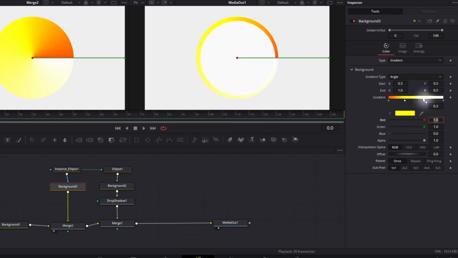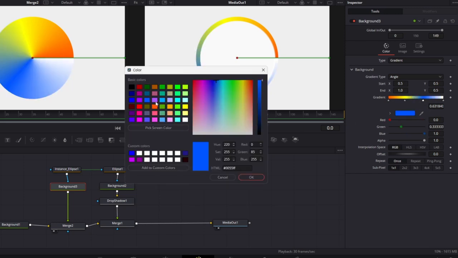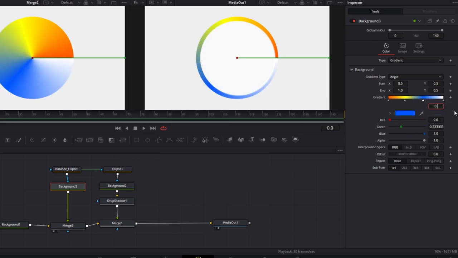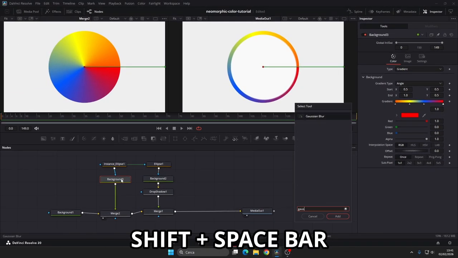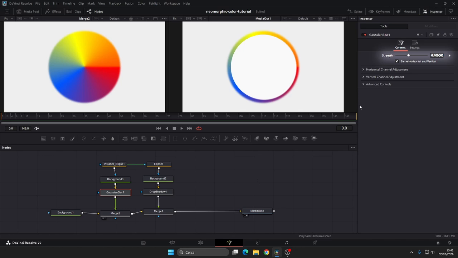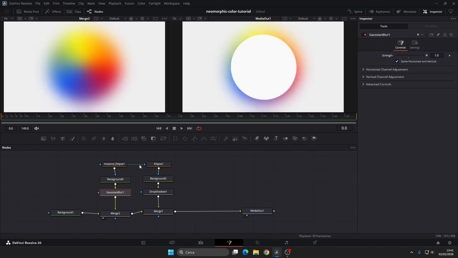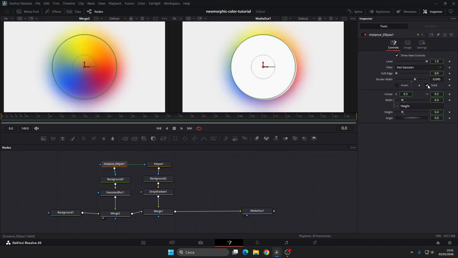Add a third color and choose blue. Then move blue to 0.6. Finally select the last color and change it to red. Press Shift spacebar and add a Gaussian blur. And increase the strength to 1. Select the ellipse instance and disable solid again.